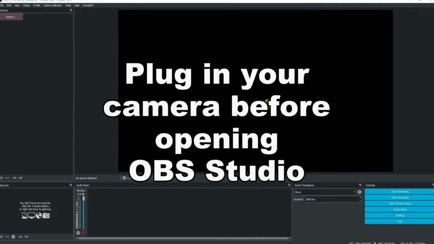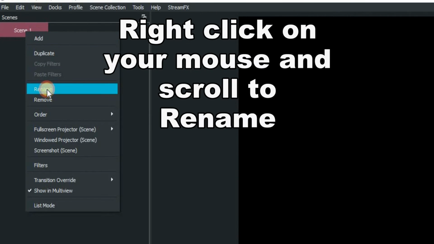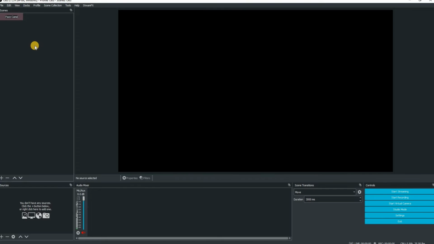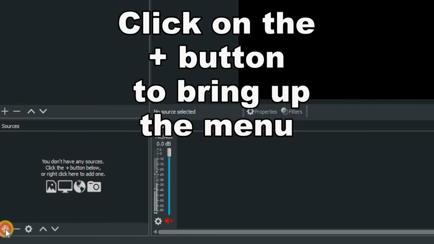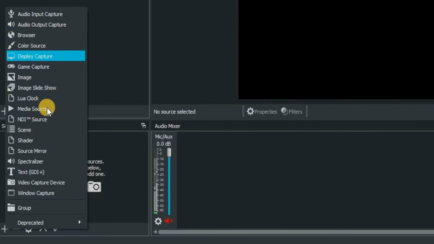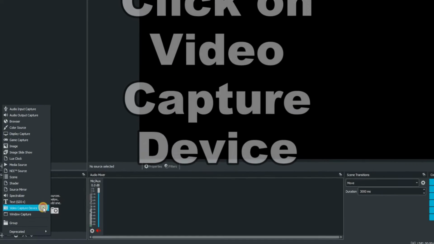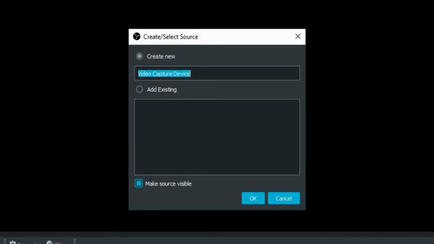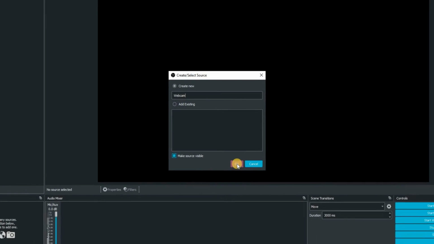First of all, make sure that your camera is plugged in before opening OBS Studio. So we're going up to Scenes, and we're going to rename that. Right click on your mouse and scroll to rename, and just rename that to something like Face Cam. Okay, then we're going to go down the bottom. We're actually going to add the camera itself. So it brings up this large menu here. You want to scroll to Video Capture Device. If you click on that, it brings up this window here, which is the create select source. So again, you just want to name that one. We're going to call this webcam and then click on OK.